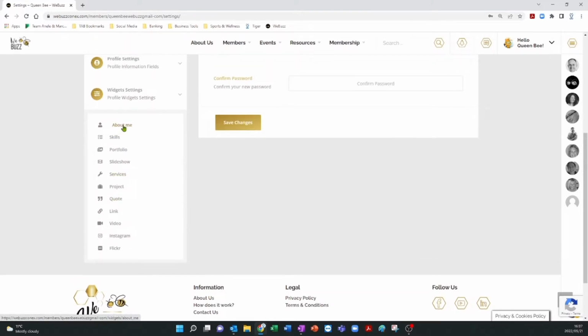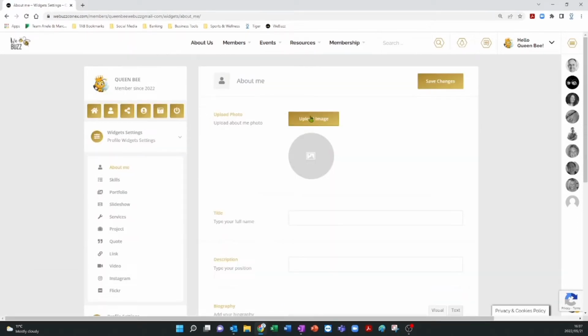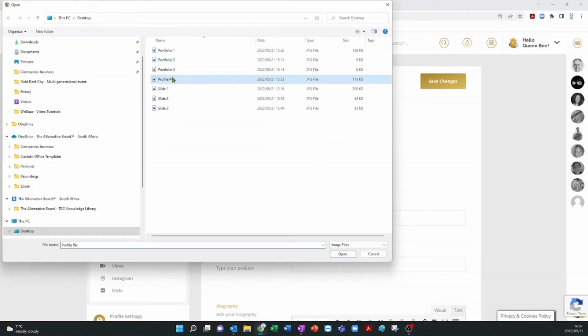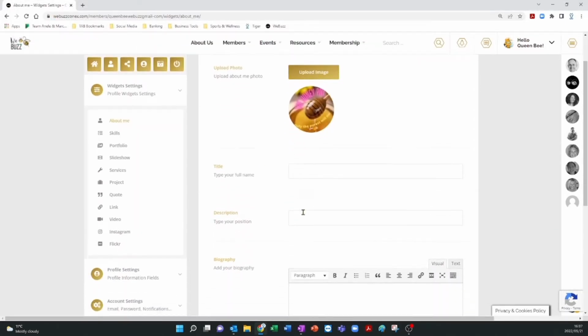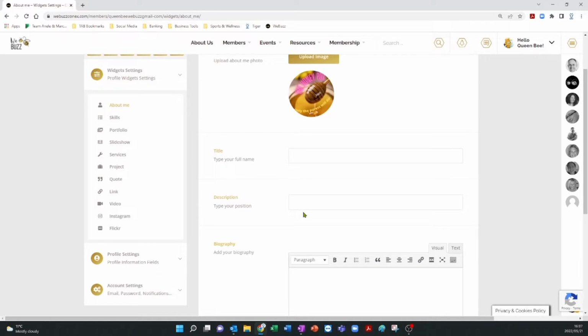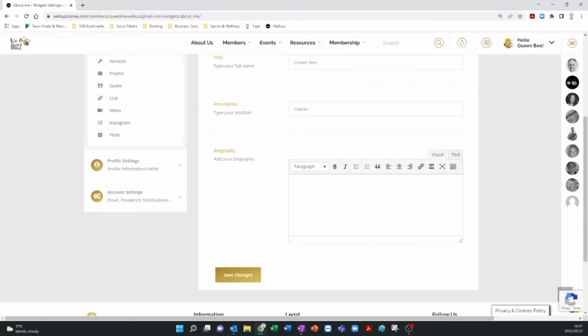A new drop-down menu appears. Click on About Me and start to input your info. Now you have already done this before, but this is another page where you can either reuse the same images and information or create new bee stuff. Upload a new photo or the existing one again. Fill in your name, describe your position, and add in your biography.